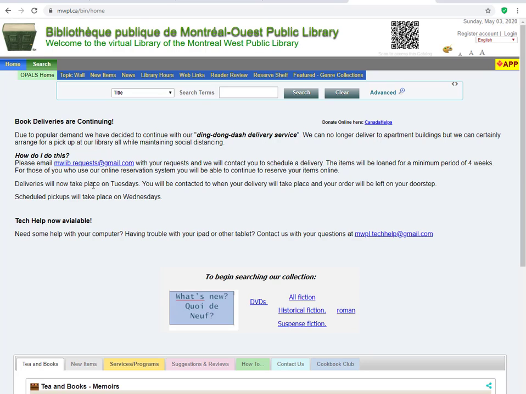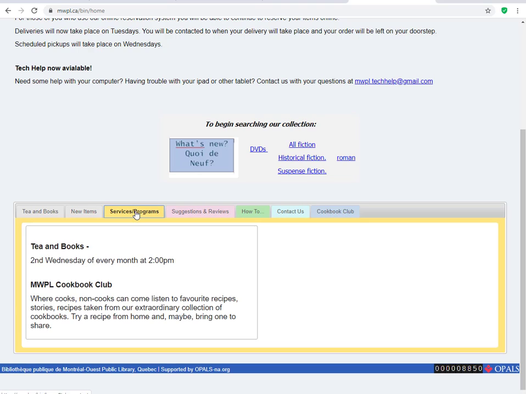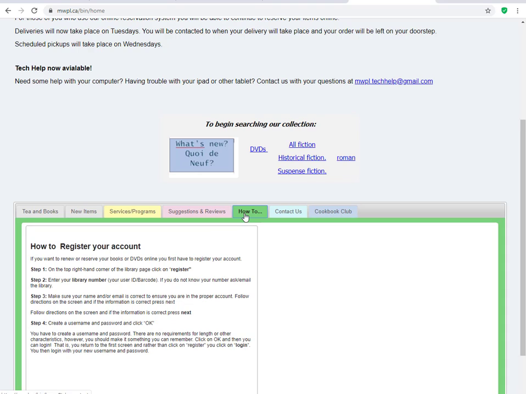The homepage is also announcing that our Tech Help is available, and you can reach that here by emailing mwpl.techhelp@gmail.com. If you scroll to the bottom, you can see some of these links to things like new items, as well as services and programs that are being offered. And there's this green tab here. If you click on it, you can find instructions on how to register your account, which is what we're going to do right now.